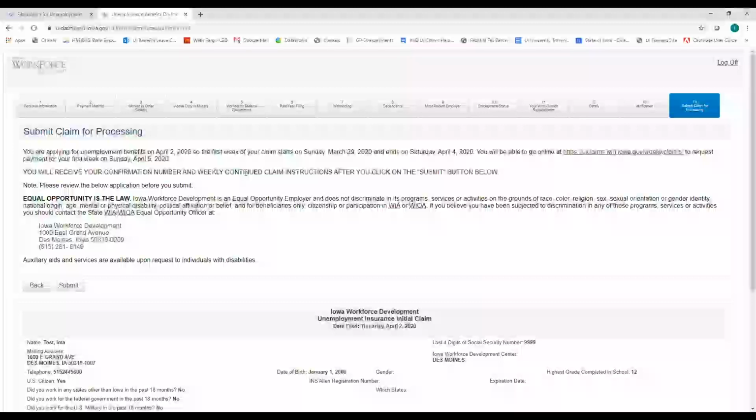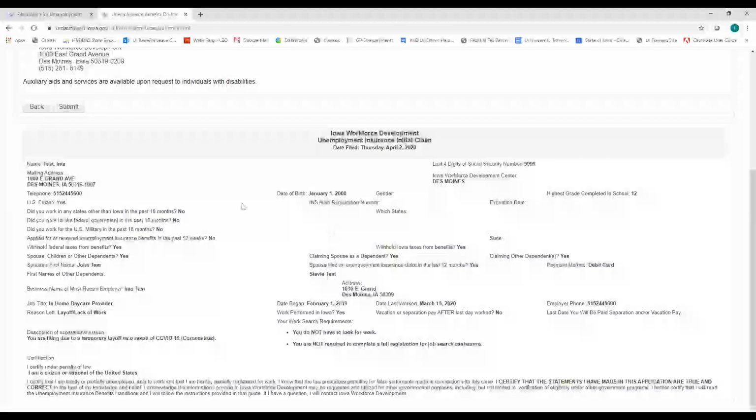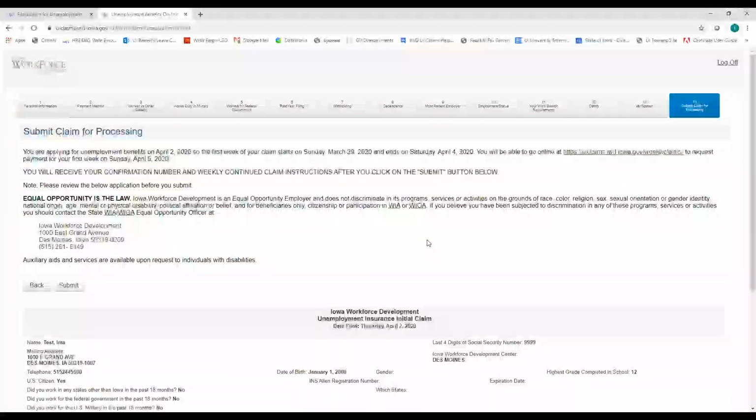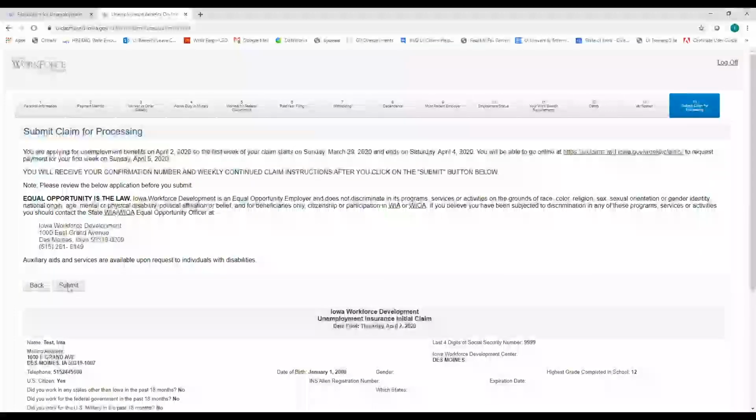Please review the below application before you submit. So this gives you a summary of how you answered all of the questions. Please review to make sure that is correct. If it is not correct, you can go back to the tab for any section that you need to change the information. If you've verified that everything is correct, click the submit button.